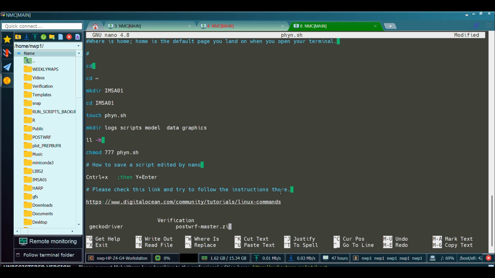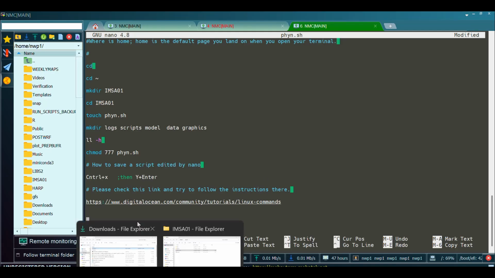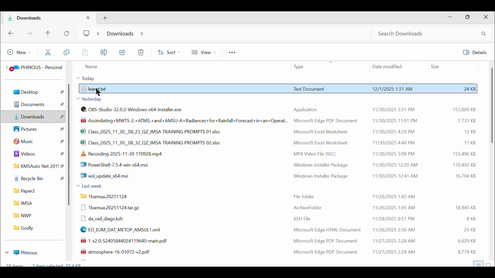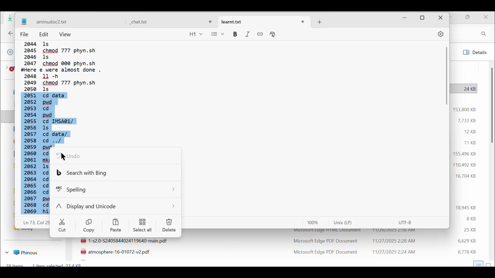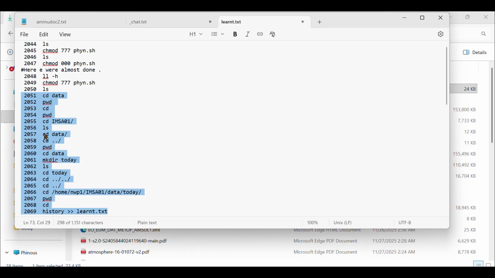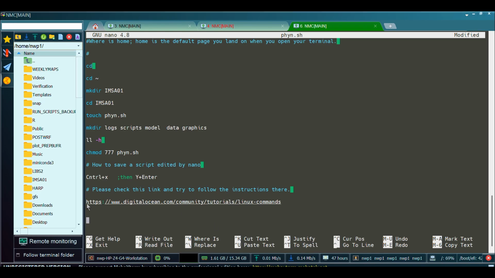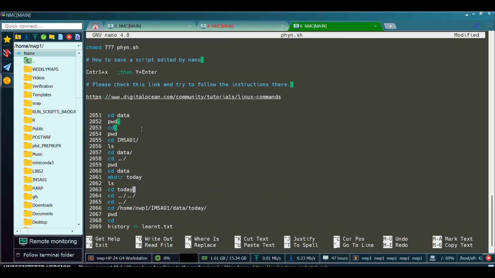Okay, it's not accepting to paste. Let me find out if I really copied the commands from the other side. Let me bring up the script again from downloads. I don't know if I truly copied. Let me copy manually. And while at it, let me try to paste. Okay, now they have come.